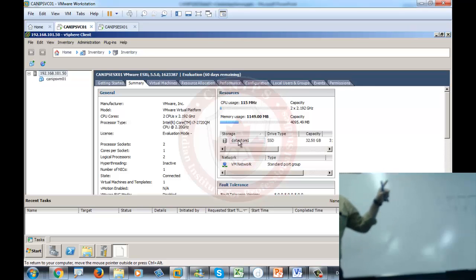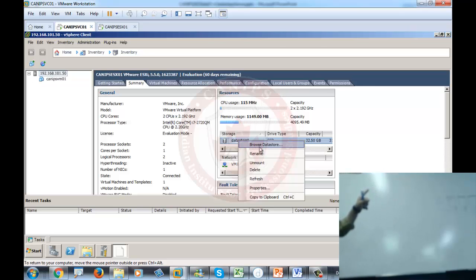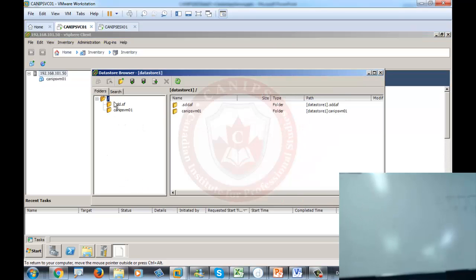Guys, in this case, you need to right-click on this, and then you say browse DataStore. So browse C drive or DataStore, it's the same thing. Now, as soon as you open it, it shows you the location of what is in C drive. At the moment, since I have only one VM, it is showing me one VM. So it's not showing me everything. Once I start creating more VMs, it will show me folders of more VMs.